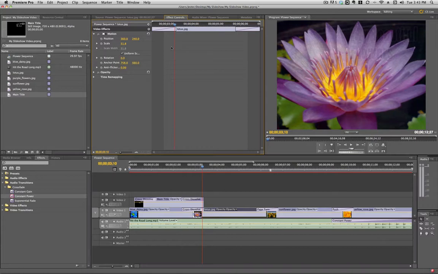So you're actually scaling it, making it larger, making it smaller. With the scale effect, you see there's this little stopwatch, a little circle here. This is the animation toggle. It allows you to turn on and off the animation effects. If I just click on this, it's going to add what's called a keyframe to my timeline right at the moment that I want my scale effect to start.